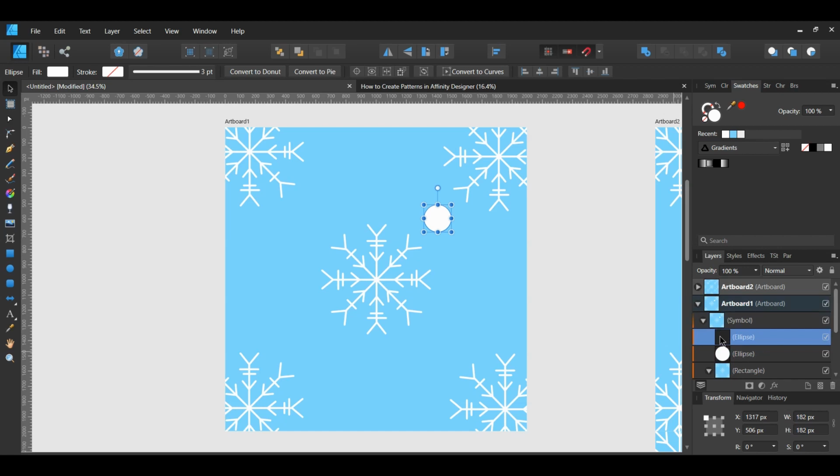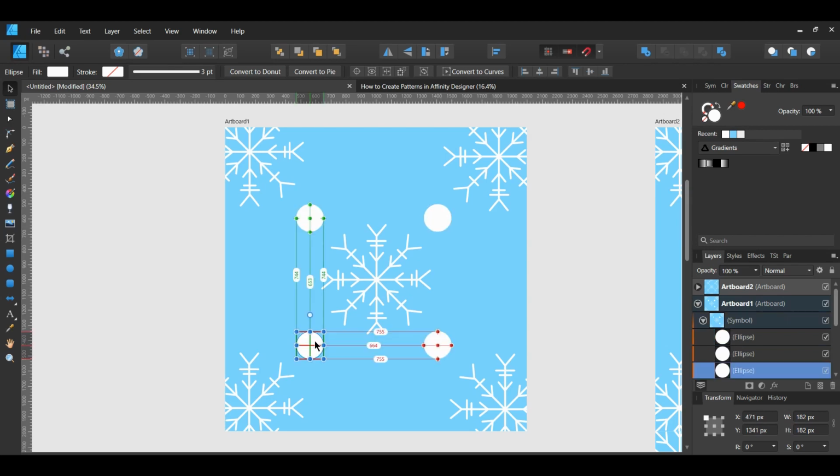Next, make 3 duplicates of the ellipse. Press Ctrl and J to do this. Place them around the snowflake that's in the center.